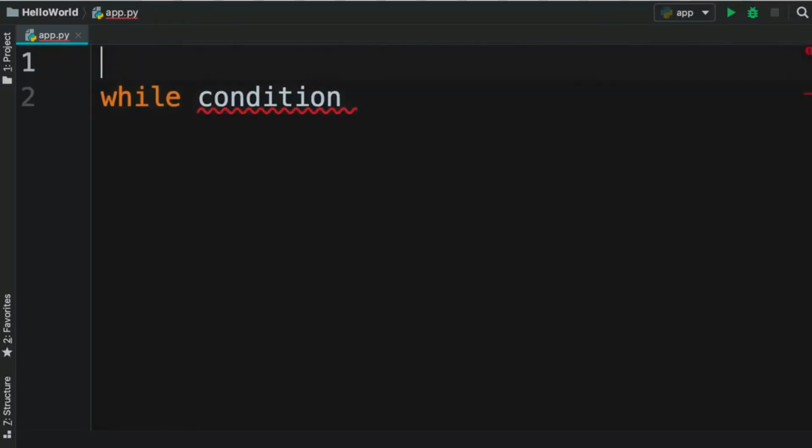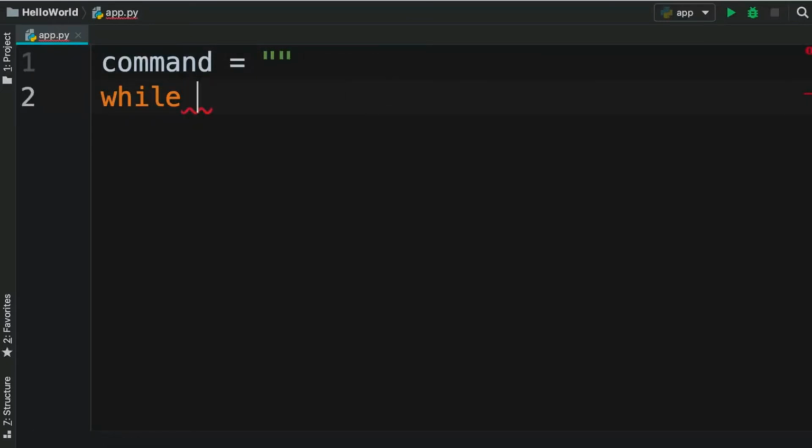So right before the loop, we define a variable command, and initially we set it to an empty string. An empty string is a string that has no characters in it. We only have the quotes, okay? So then we type out our condition as while command does not equal to quit, then do something.